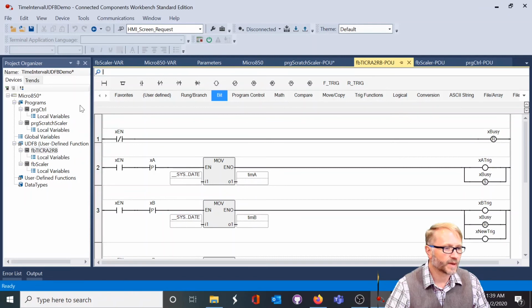The code's not that bad. On rung 1, if not enabled, reset busy. On rung 2, if enabled, now here's something new. This is a pulse contact. So this is a rising edge pulse contact. It's the same as putting a normally open contact followed by an R trig. They do the same function.